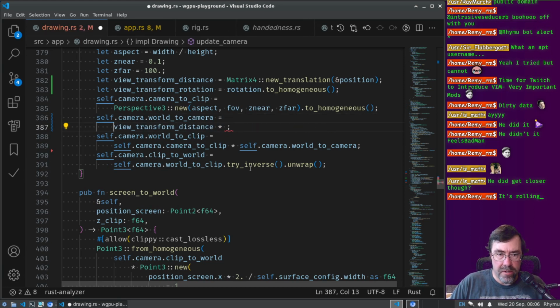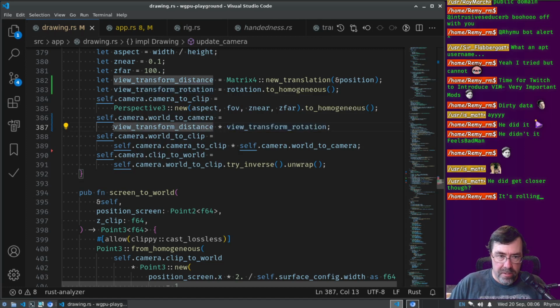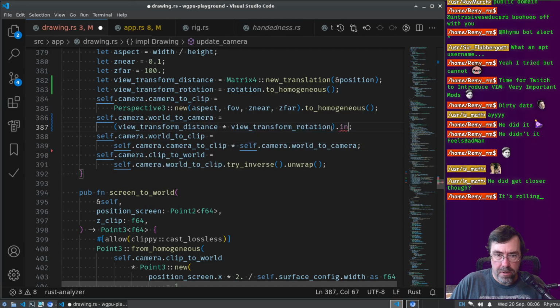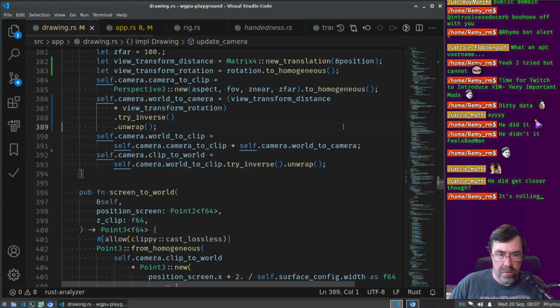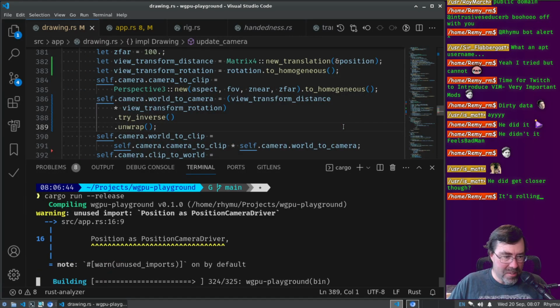I mean, I could try that. I'm all for trying that. So this would be like this dot inverse. Is there no inverse? Try inverse. How come I'm not getting help with that? That's what it should be, right? Yeah, I don't know why it didn't help me with that. But let's see what this does.